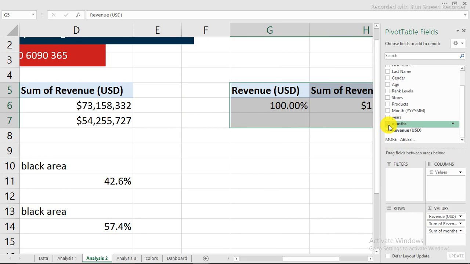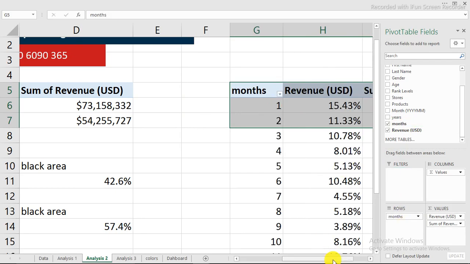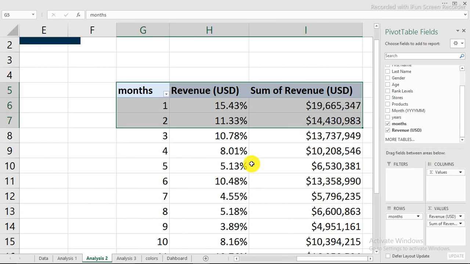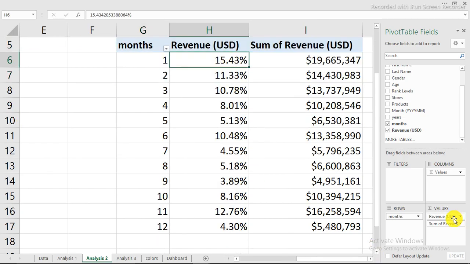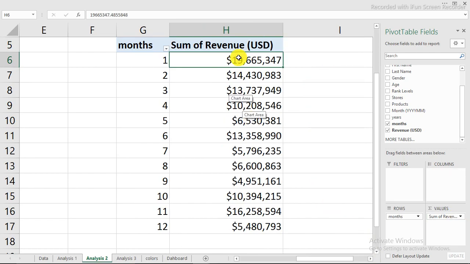Okay, the month numbers are going in the wrong direction. I'm going to bring the month number right here, and I have it here. So we have something beautiful like this. Now I have to remove this percentage value, because I don't need it. I'm just going to remove it. So this is what I really wanted.